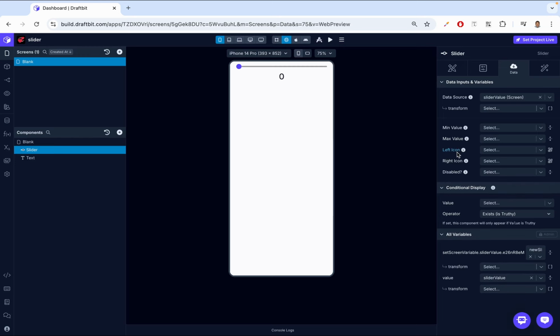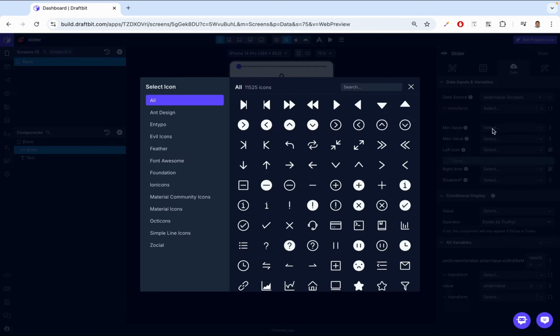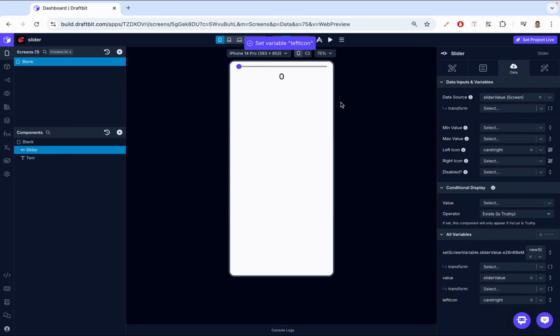Then up next, we have left icon. So this allows you to add an icon at the starting point of the slider. So if I come here, then I just click this play icon. Now we have a play icon at the start of the slider. Same for the right icon. It's just an icon that's being added to the right, just as this was an icon being added to the left.